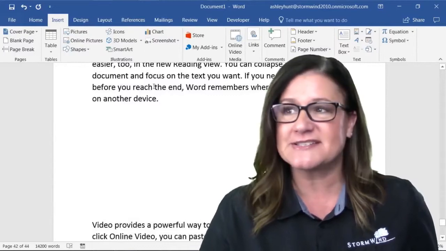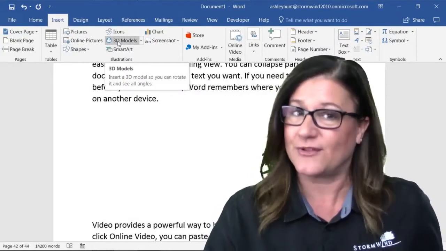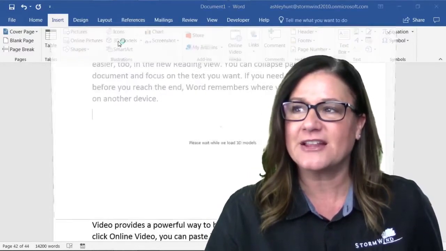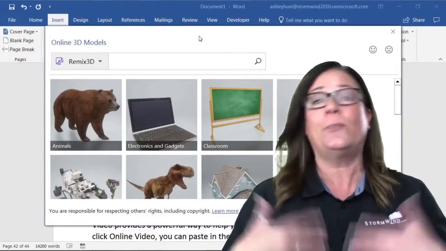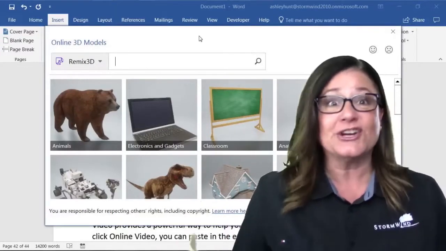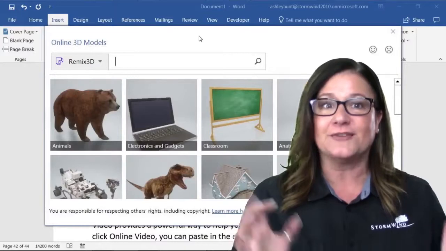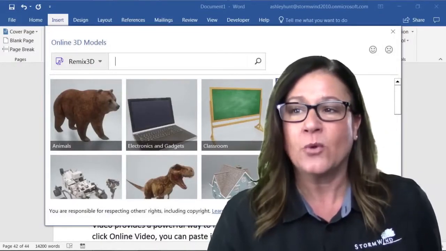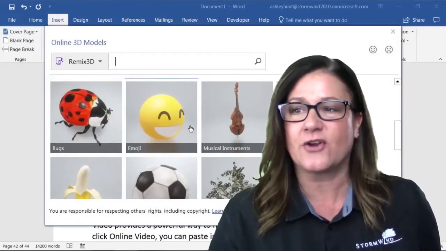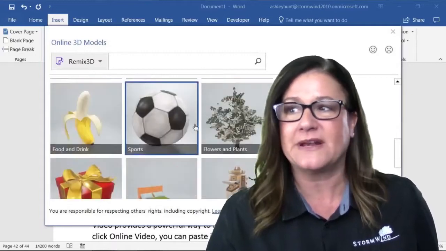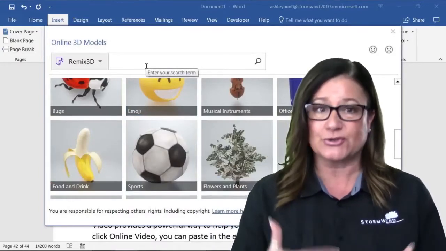And you might have noticed in 365 that we now have 3D models. If I click on 3D models, it's going to open up an online storage container of a lot of different cool 3D models. Now, when you scroll down here, you'll see there are some in here that are already there, but you do have a search feature.